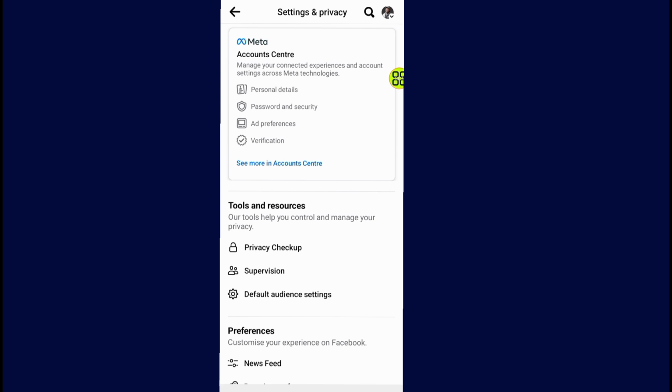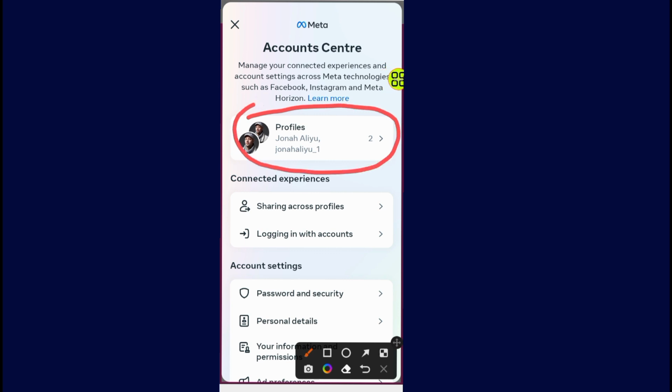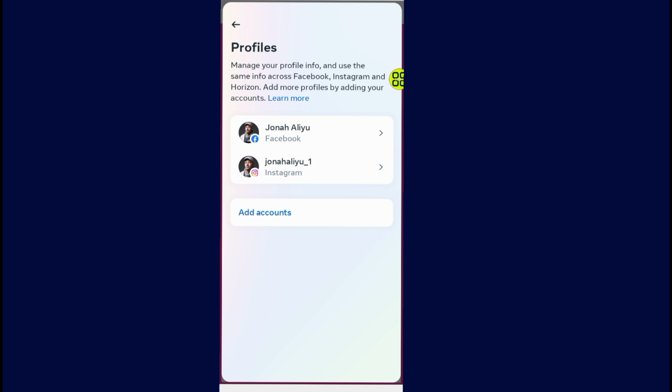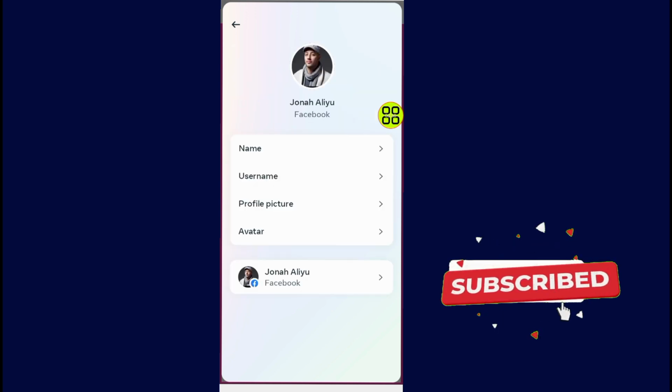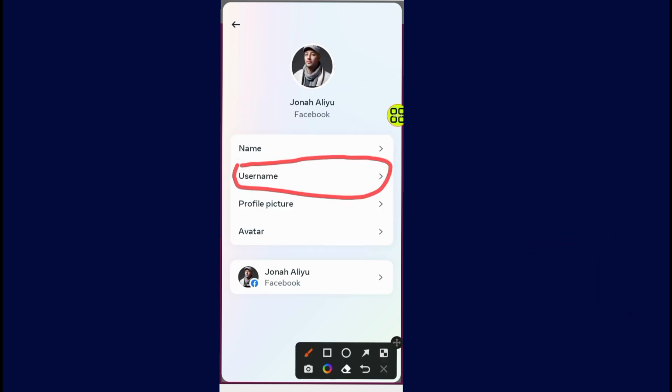Under this settings, all you have to do now is tap on this section which says personal details, this one. Under this personal details, tap on this section which says profiles, this one. After you tap on this profiles, now select your Facebook profile that you want to change the username on. In this section, tap on this section which says username.